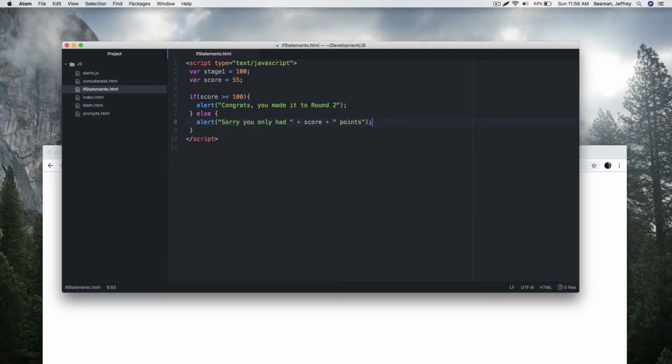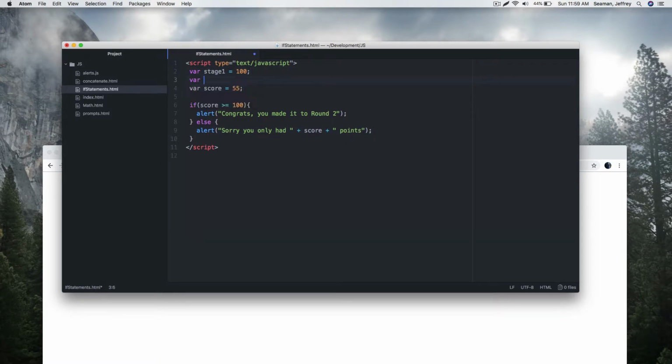Let's say that they didn't have that many coins, but let's say that we have another threshold. So our threshold is stage 1, 100. But let's say that we have a bonus, like a second shot. So maybe we give them an extra turn to get more points. And we'll say that, hey, you know what? If they have 50 points, then maybe we'll give them 3 extra bonus rounds or something like that.